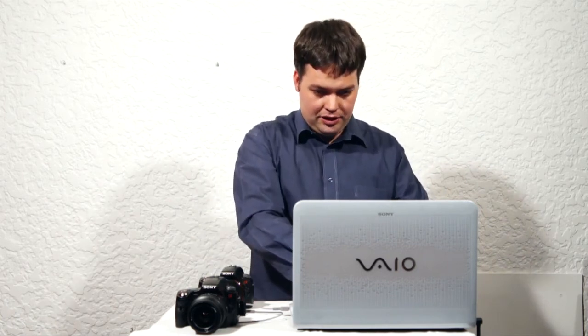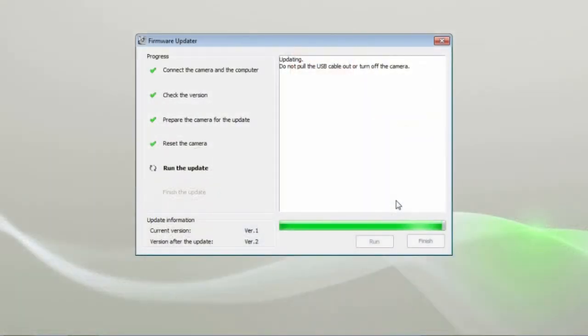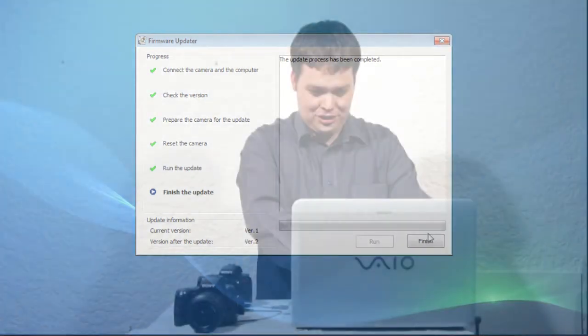It's giving us a little progress bar here on the bottom. And we've got a little way to go in terms of that update taking place. The update, just for information's sake, is a 41 megabyte file for the Alpha 33 that you'll need to download. So be prepared for it to take a little while depending on the speed of your connection. And there we go. So it's busy finalizing that update. And the update process has been completed. Click on finish. There we go. There we have it. It's that simple.